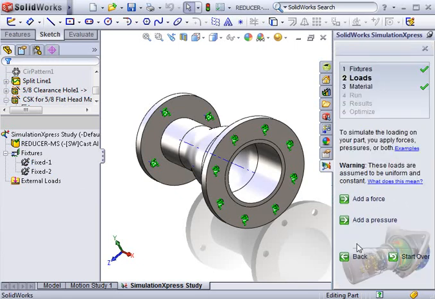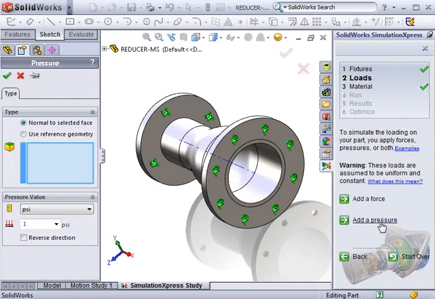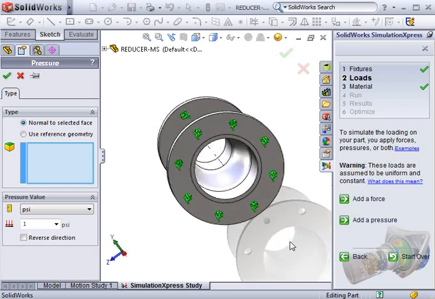For this exercise, we need to create a pressure load. I'll click Add a Pressure. For my load set, I have to select the interior faces of the reducer. Now you probably noticed in the flow simulation example how the pressure actually changed as the material flowed through the reducer. If the pressure changes were significant, this might be a good example to apply multiple load sets using a different pressure load on each face.